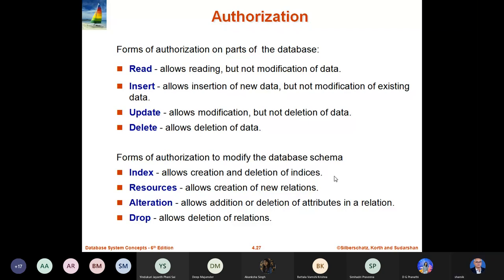So what is important is that we are trying to enforce what is called authorization on parts of the database. That means that we will decide who can read some data, but they cannot modify the data.